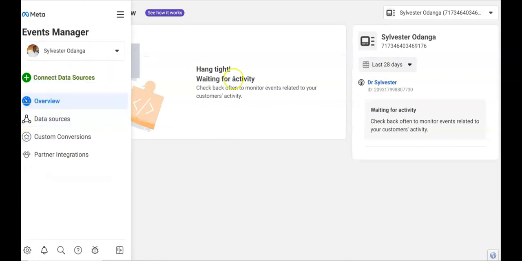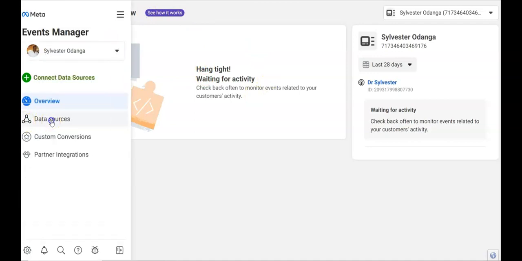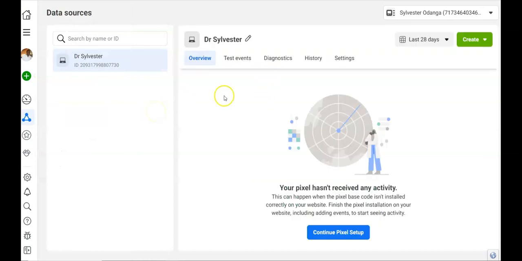So if you don't see anything, the way I'm seeing nothing, come here to Data Sources. And on Data Sources, you will be able to see Continue Pixel Setup.